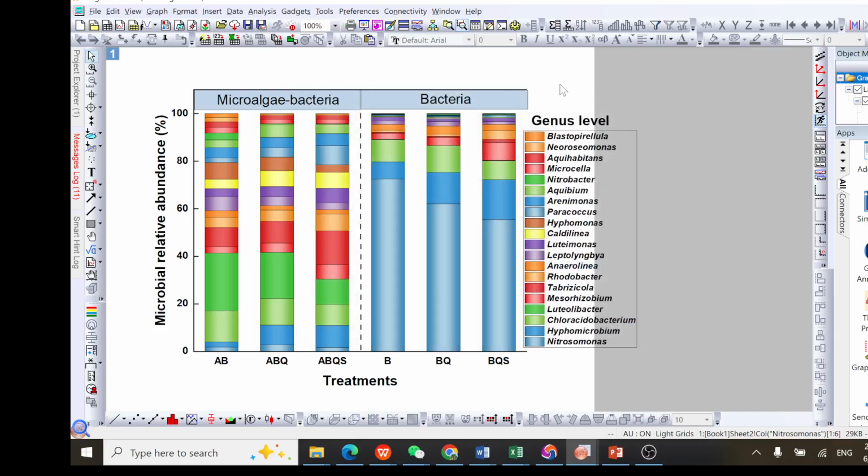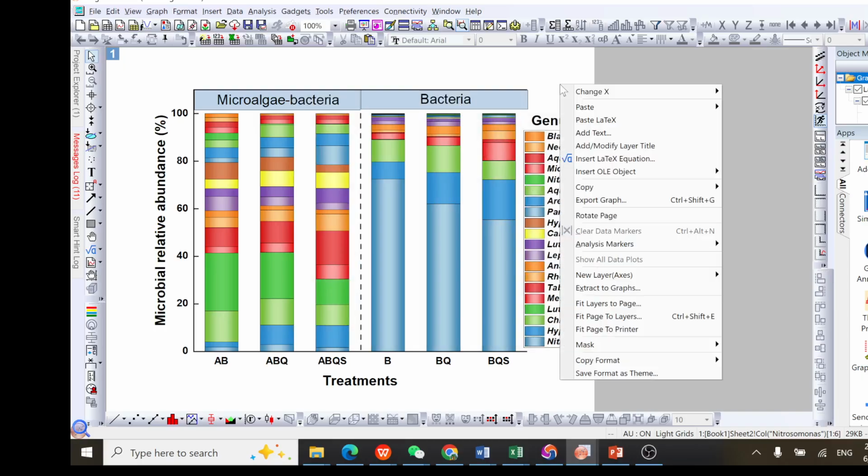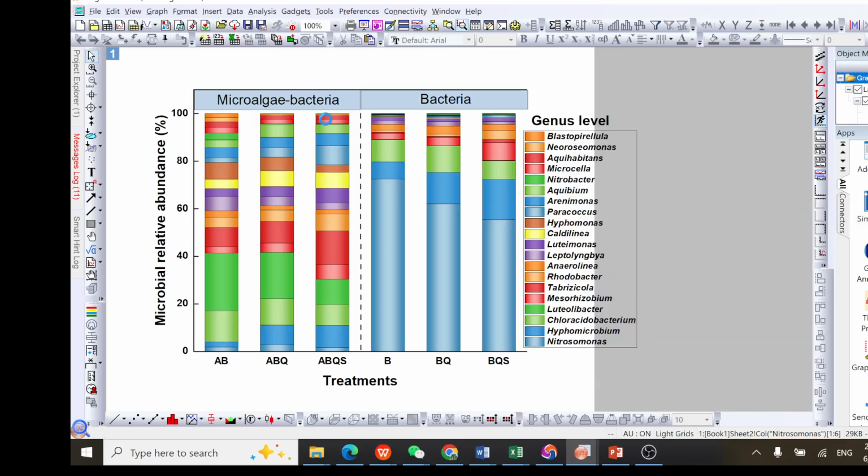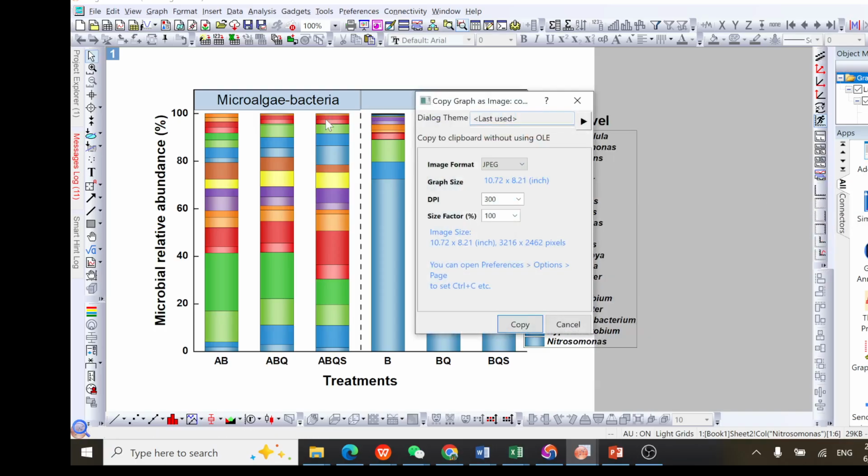But in most cases, I don't do that. I just right click, then I copy. I go to copy image, then I click on it. Then if it is JPEG I want, I put it on JPEG. If it's PNG, I put it on PNG. Let me choose JPEG, then I copy.